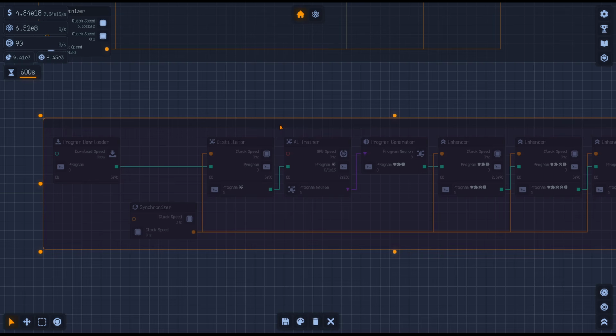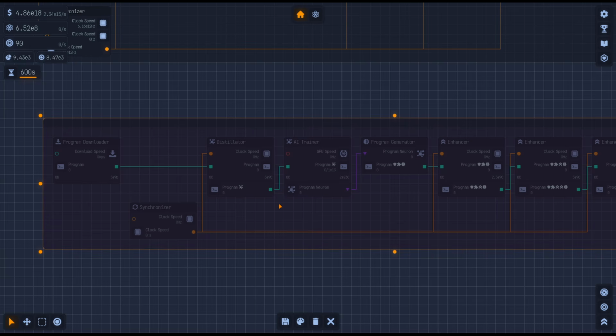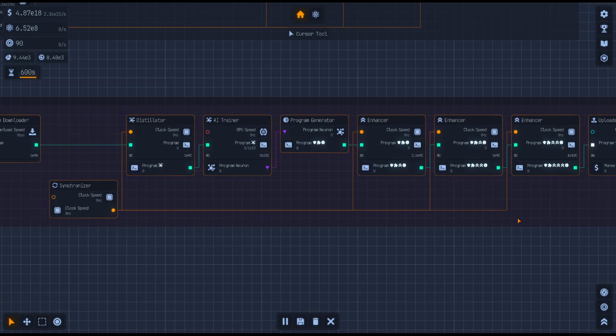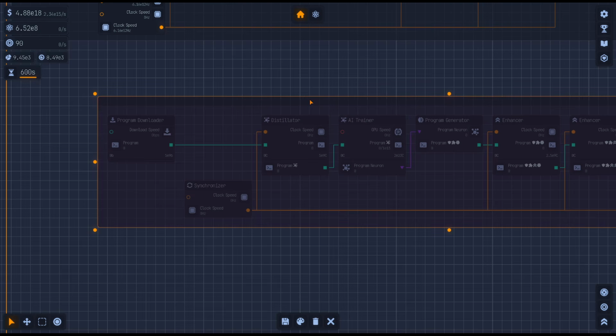Now you can't change the name of that schematic. Saving this does not actually save the whole thing. I don't know why it's like that. It doesn't work. It's a bug. You have to select everything that you want to be a part of that schematic and then save it as a schematic. It just doesn't work right now.